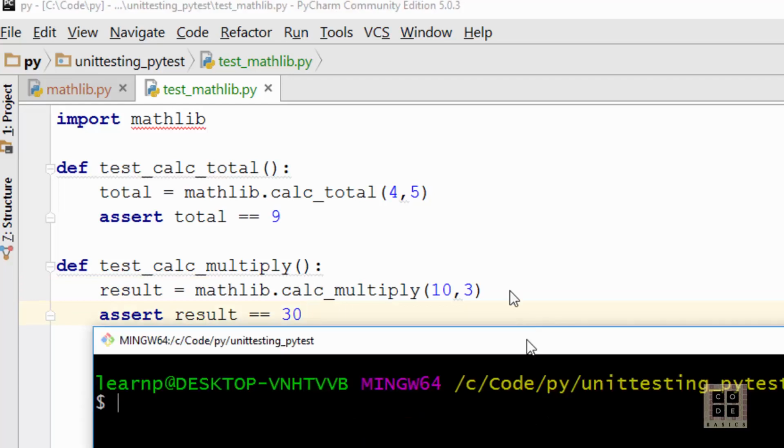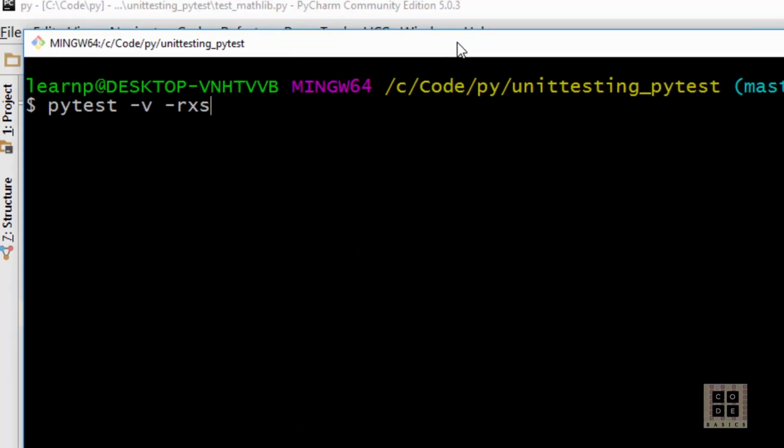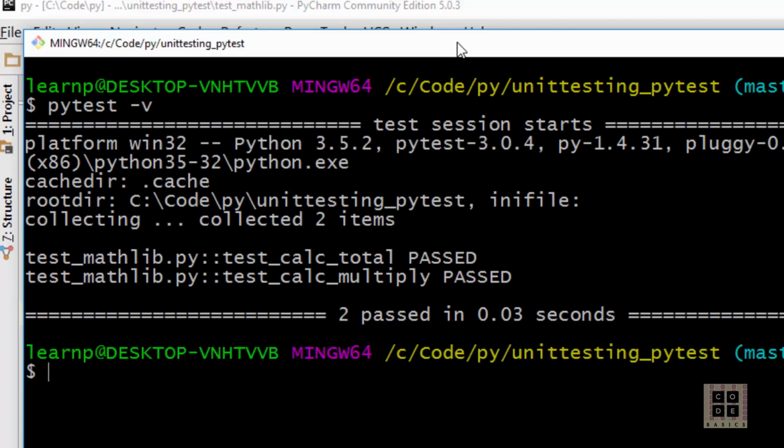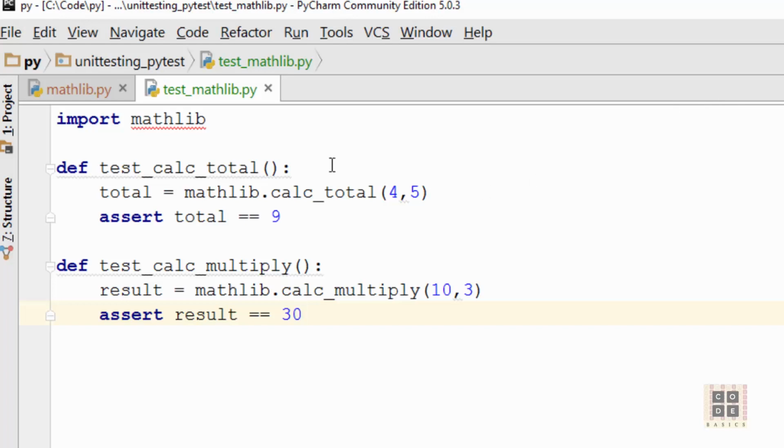Okay, and when I run these two tests here, they work okay. You can see that it says that both the tests passed. Okay, now due to some reason, let's say I want to skip this particular test from running. How can I do that?